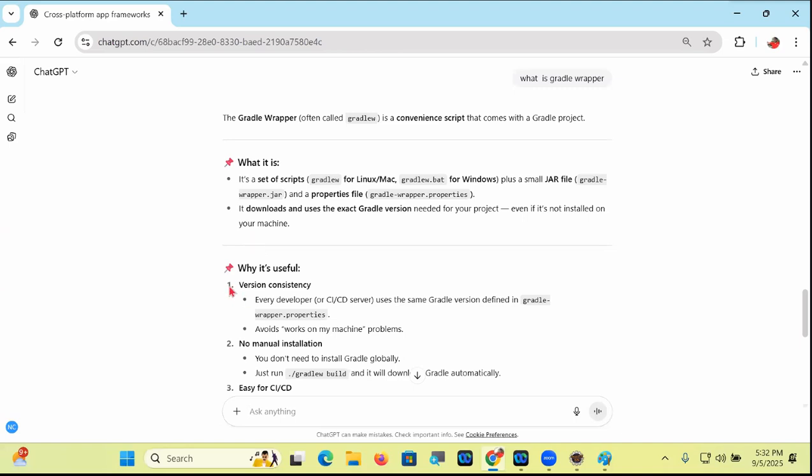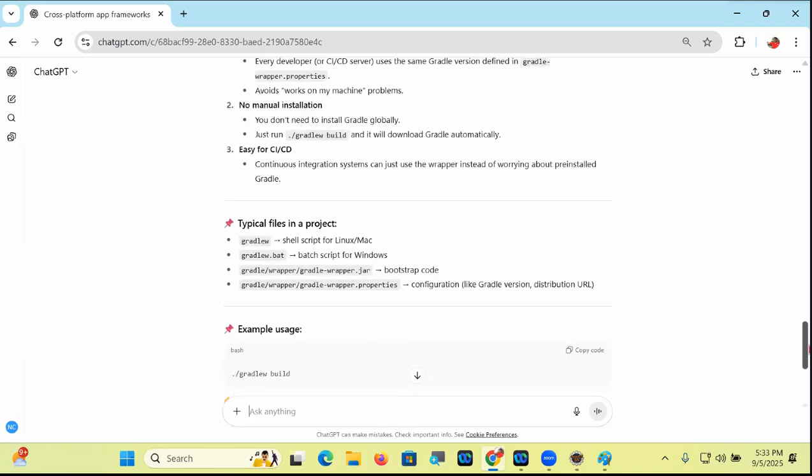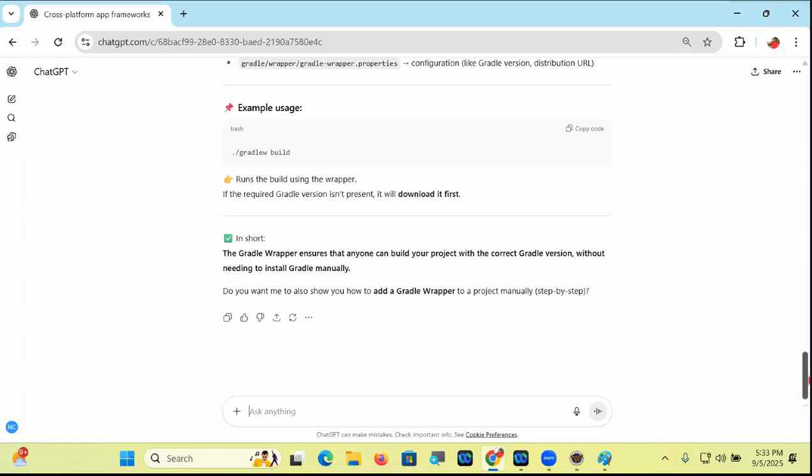Why is it useful? Version consistency: every developer uses the same Gradle version defined in the project, which avoids the works-on-my-machine problem. No manual installation: you need not install Gradle globally. Just run gradlew and it will be installed automatically if not there. gradlew is the shell script for Linux and Mac, gradlew.bat is the batch script for Windows, and the Gradle wrapper bootstrap jar file holds the code.